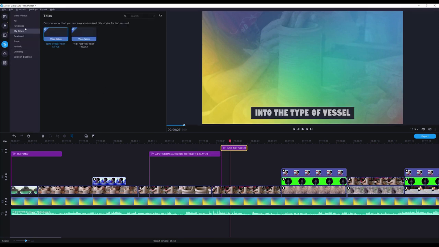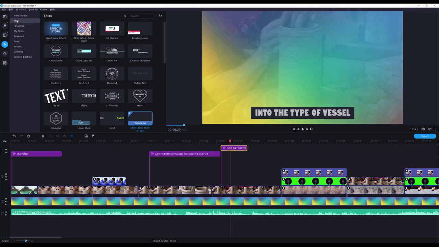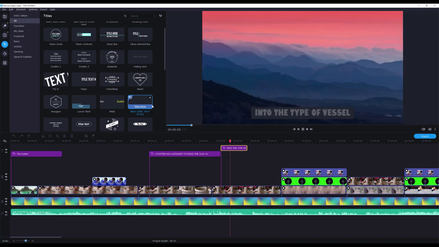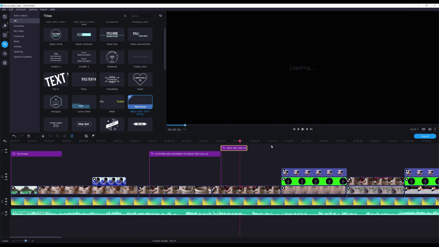Save. Good. If we click on all, now we have a preset here. So we can easily insert it into a timeline without having to retype again. So let's listen again to the song to know the next words.